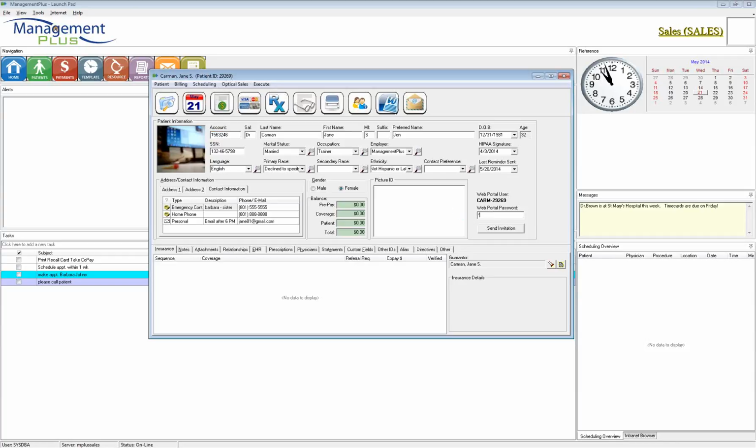The portal password, you can assign a generic password for the patient. You can use the same patient ID. You can use their date of birth.